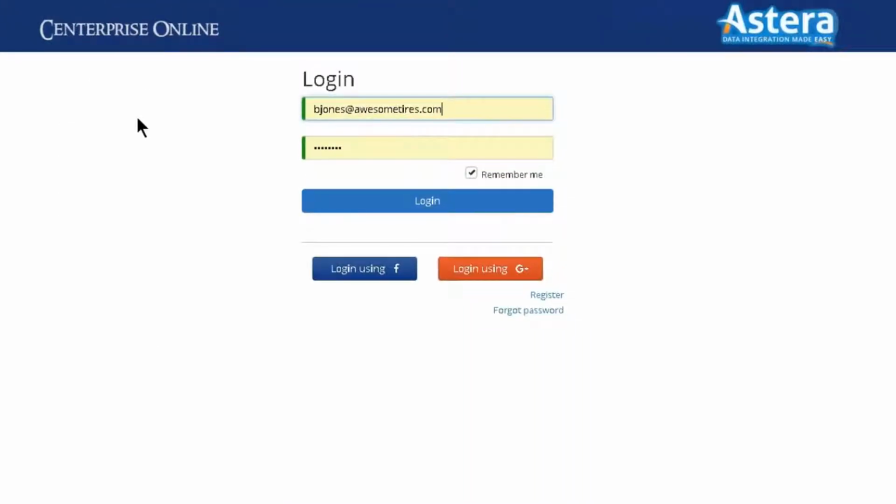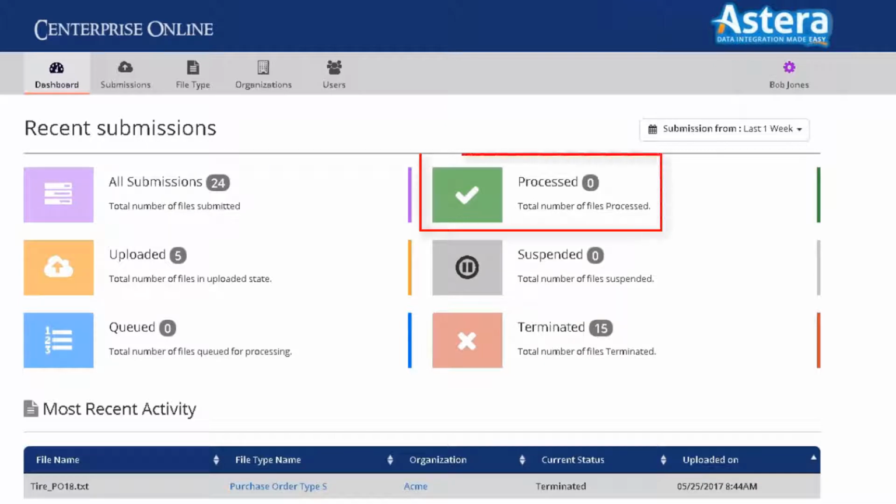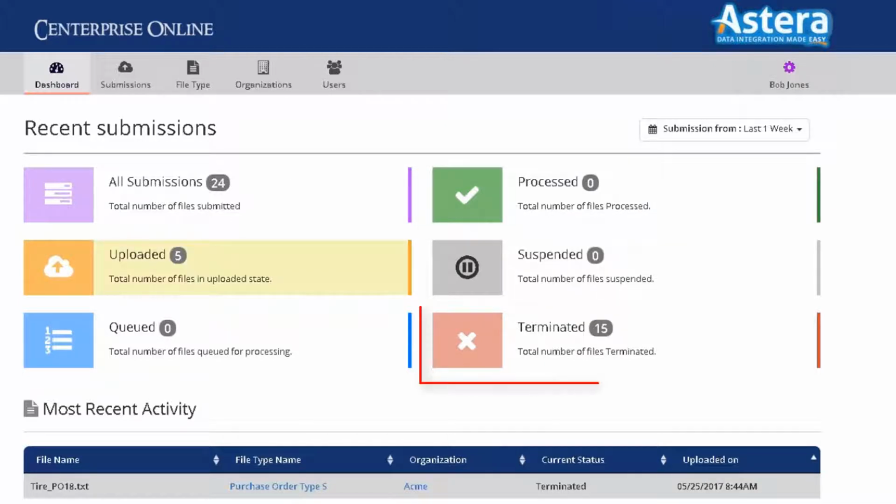So I'm going to log in as Bob, right? I am the owner of Centerprise, the manager of this website, and I'm going to log in. And right away I see all of the recent submissions from the past week. I see that there's been 24, a couple are still in the processing phase, and a number of them have been terminated. So I might have to keep an eye on that a little bit.